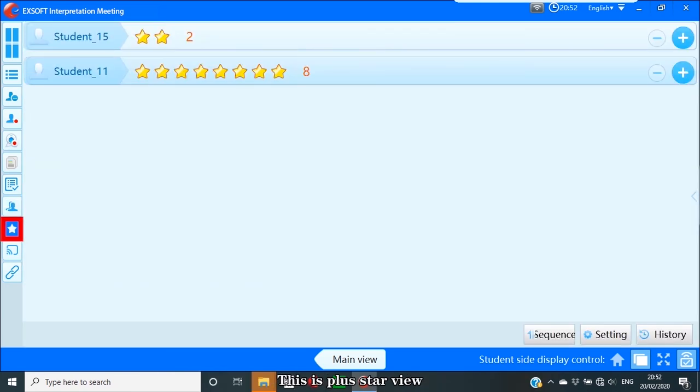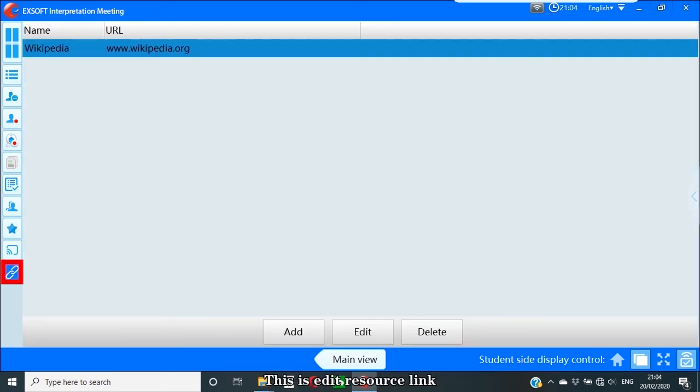This is plus star view. In this menu, the teacher can see the standings of the stars got by the students. The stars are acquired during the exercise, practice, or presentations using this application. This is Edit Resource Link. In this menu, the teacher can add some links which are beneficial for the students' learning.